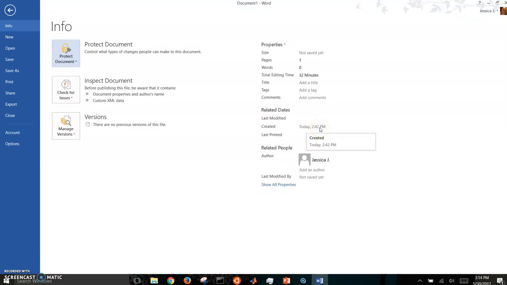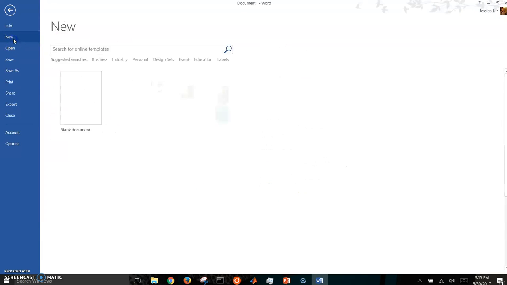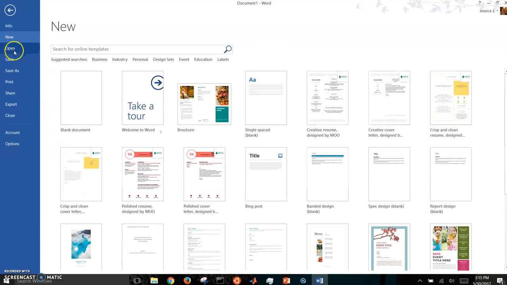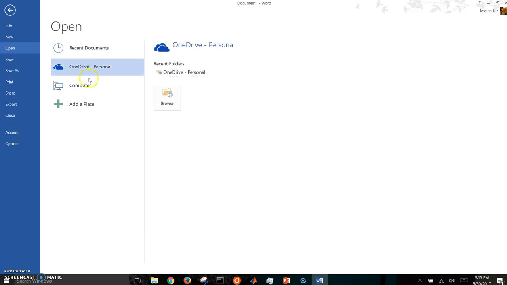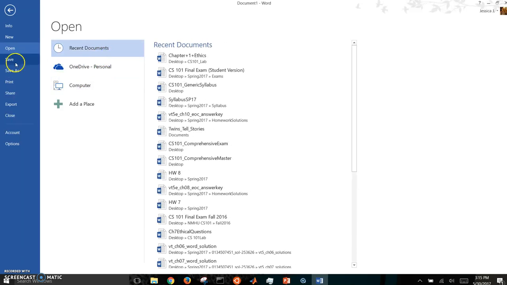Created this today at 2:42. Last printed, never, because I've never printed this blank page. And then the author. So there you are. It's going to automatically stick you in there because you're logged in. And then you can add an author, okay, if you want to. And then all the other stuff is here. If you want to open another new document, if you want to open a document that you have on your machine or in OneDrive or wherever, you can do that here.